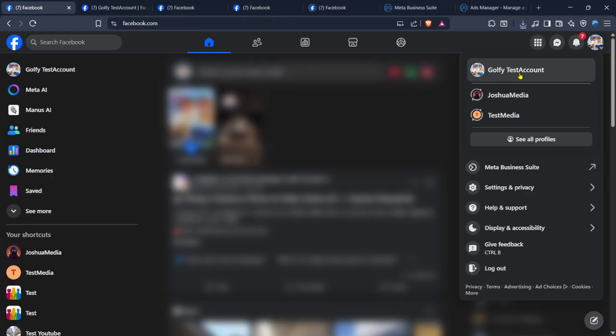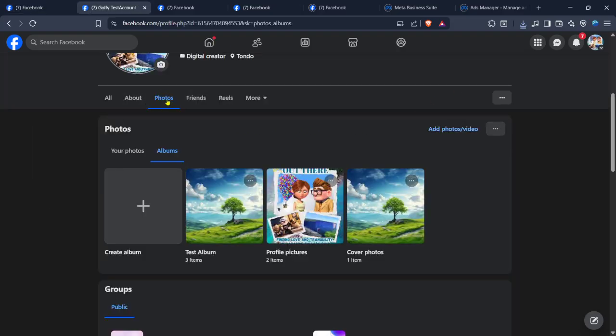Now that I'm on my profile, I'm going to look for the section that says Photos. It's usually somewhere along the menu on your profile. I'll go ahead and click on Photos, and that opens up all the pictures connected to my account.